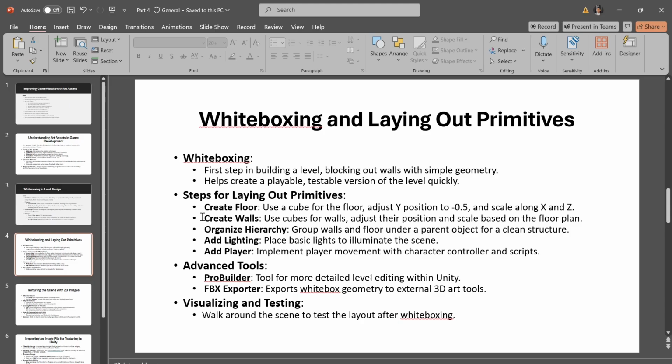First, you create a floor. Go to GameObject, 3D Object, Cube. You can create a cube. This will act as a floor, and lower the Y position of the floor to account for the height of the cube itself, so that it sits properly on the ground. And remember to scale along the X and Z axis to cover the ground area of your level based on the floor plan. And then you create walls.